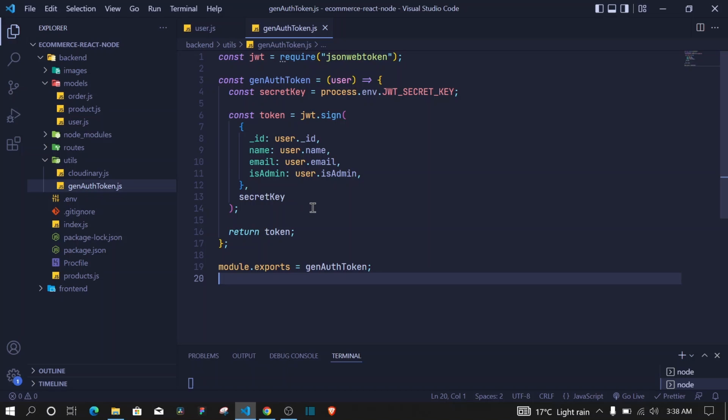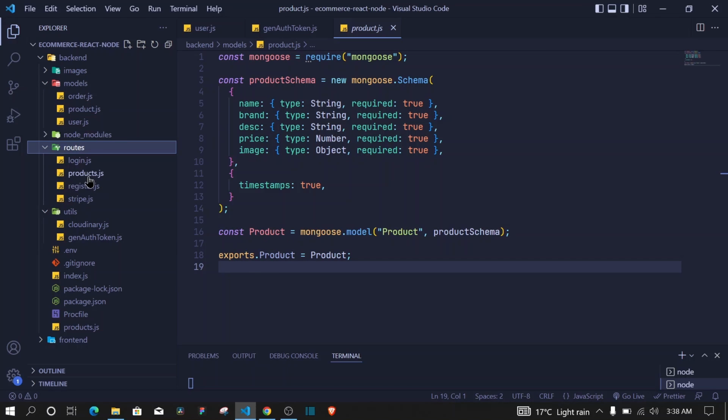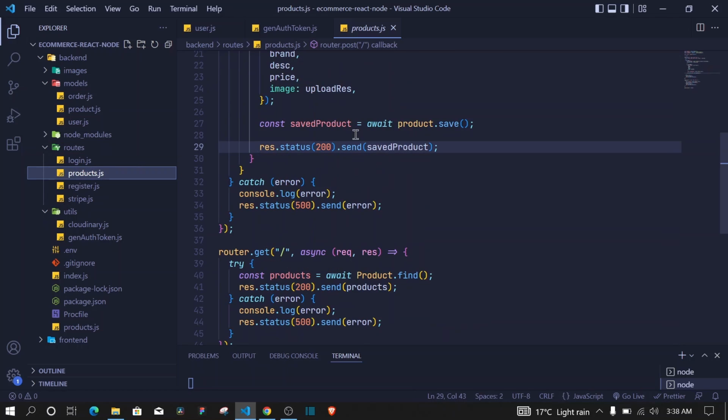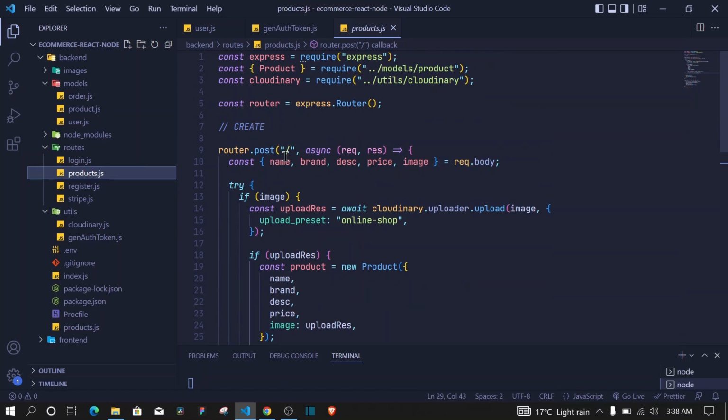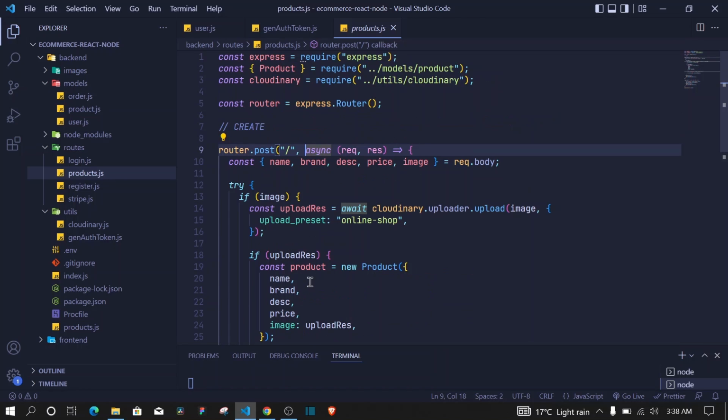Okay, cool. Now this is not enough. We need to protect our routes. So for example, we need to protect our, let me show you, our product route for creating the product right here, to make sure that only an admin will be able to call this particular route and be able to create a product. Now to do that, we usually make use of what we call a middleware function.